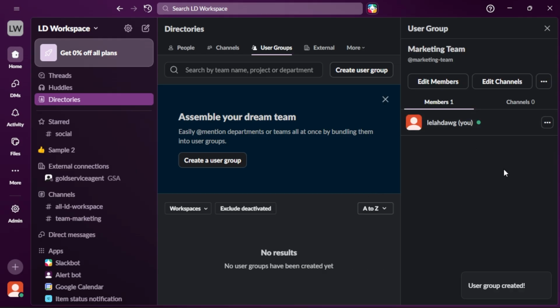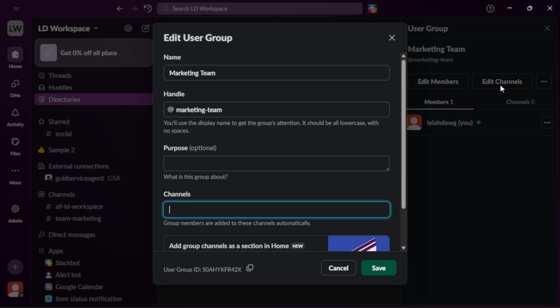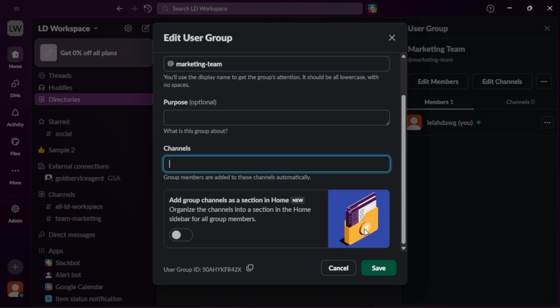From now on, whenever someone mentions your handle, like @MarketingTeam, in any channel, everyone you just added will receive a notification. You can return to this menu at any time to add or remove people as your team evolves.